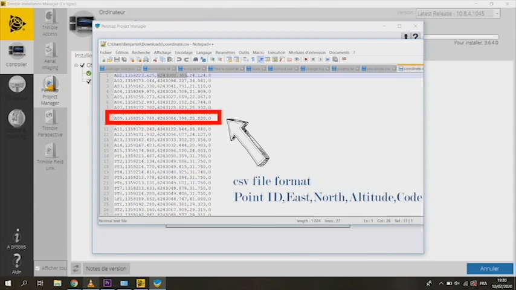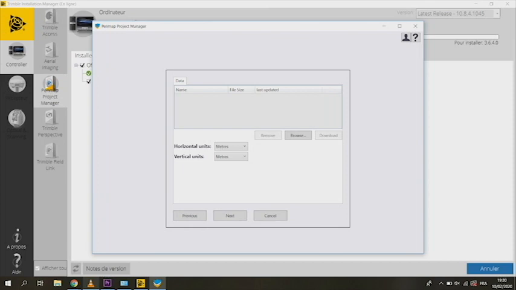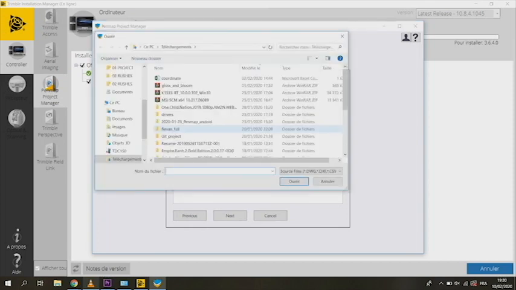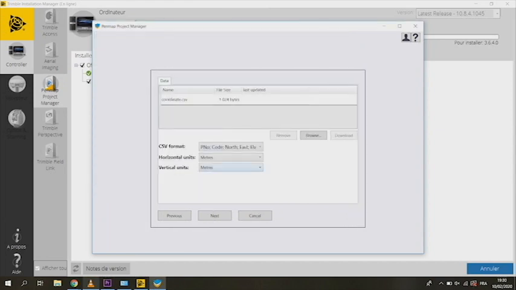For me I use 0 by default. Then you browse the file, coordinate, open, and then you have to choose the CSV format. So for me it is the one I told you. So east, north, altitude, and ID. So yes, and it's done.